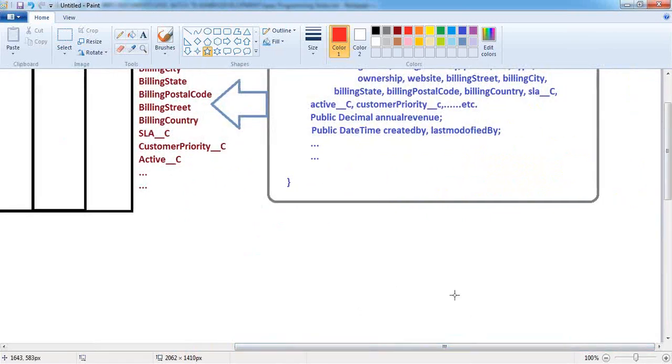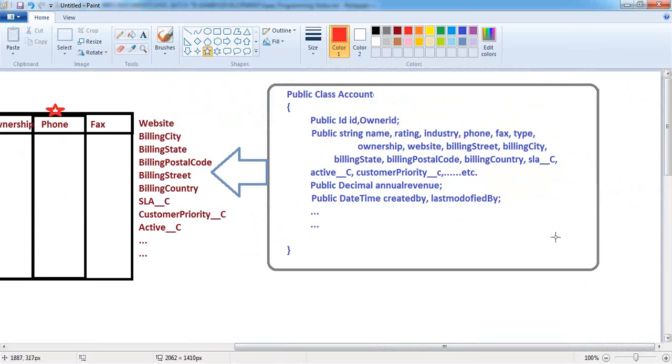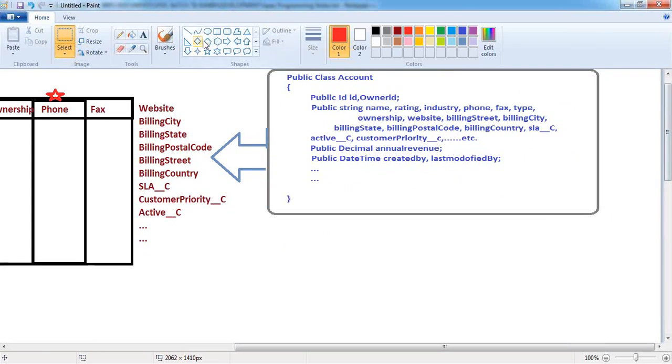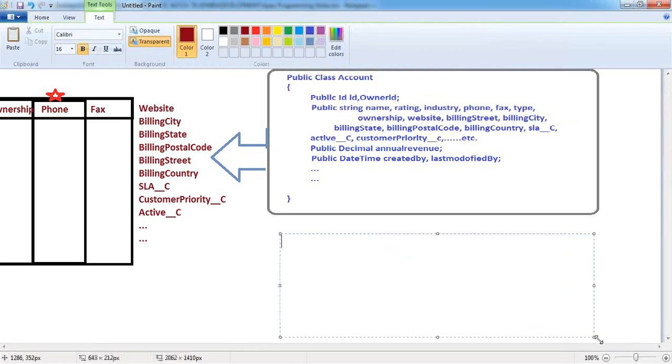Now for which class do I need to create the object? Account class. Now create the object of this account class over here. How to create the object of this account class? Account acc equals new Account. Okay, fine. Next, how to supply the value for the name field? acc.name.